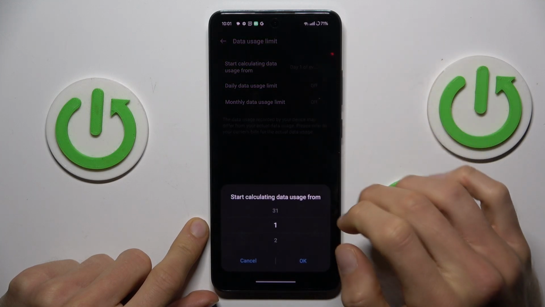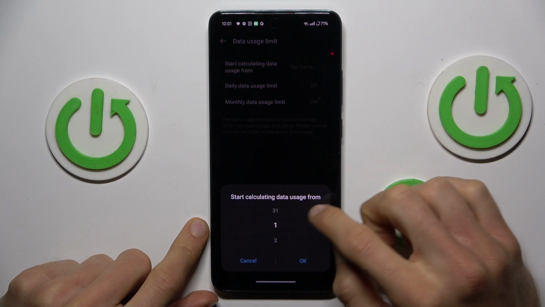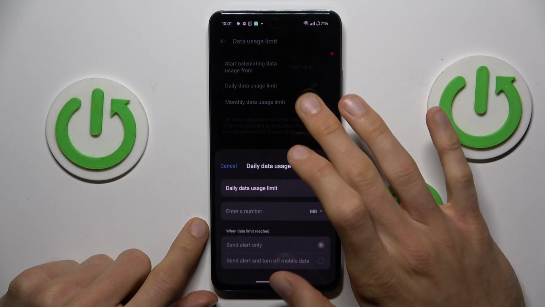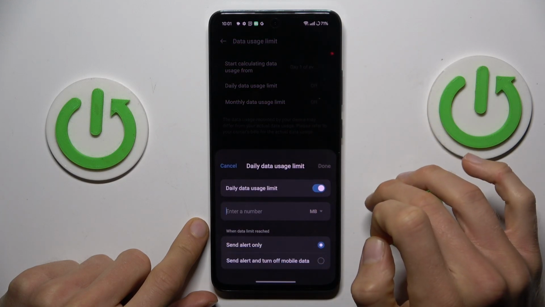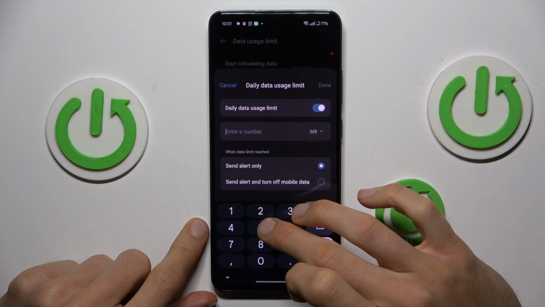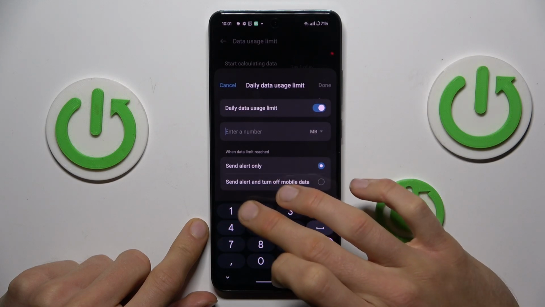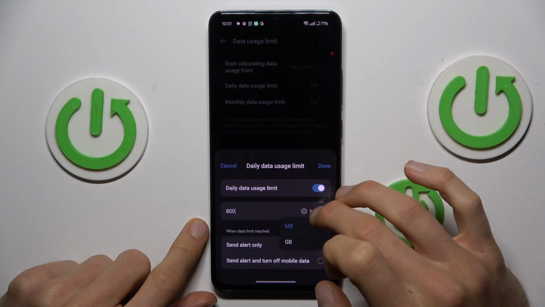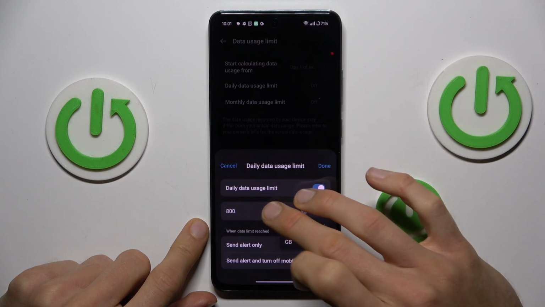First step, we can set when our cycle starts, maybe the first day of each month. There we can set a daily data usage limit. We must turn it on by the switch, and we can set it to a custom number. Maybe we set 800 megabytes, but you can do it also in gigabytes if we need.